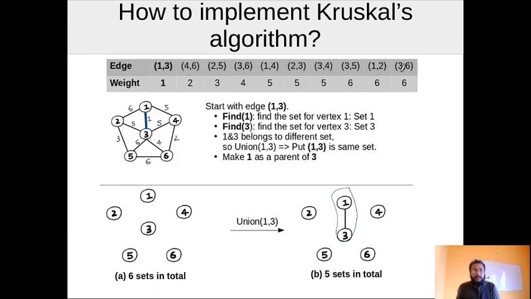Okay, now this is 5, 6. Everywhere, please make this note. This is 5, 6. Now what you do is, obviously, you sort all the edges like this. The edges are sorted here in increasing order of weights. Now, first things first, you have 6 sets in total.